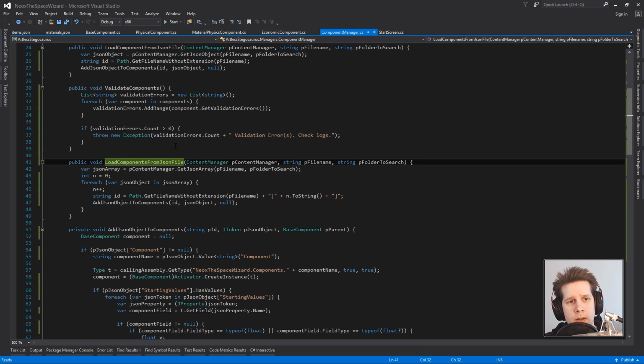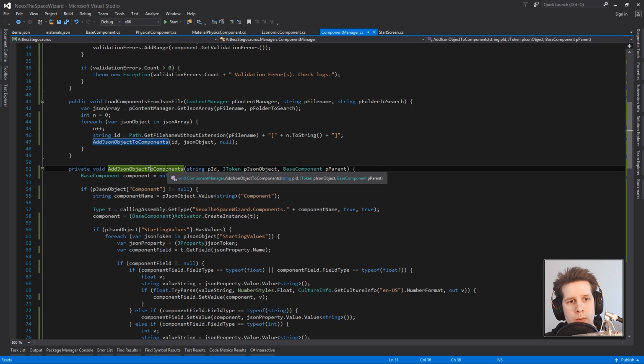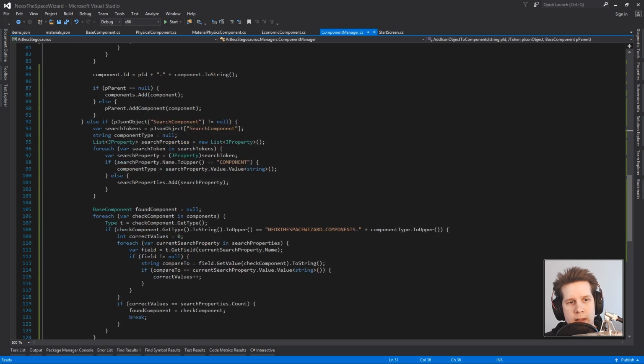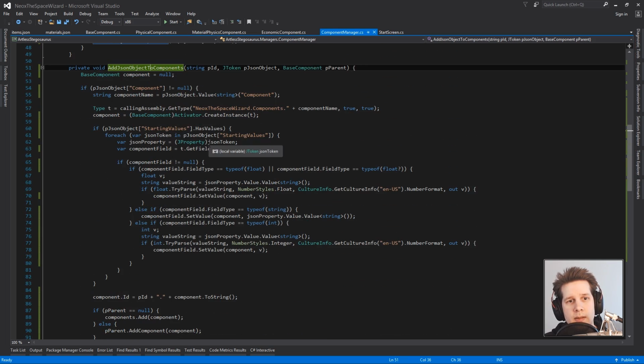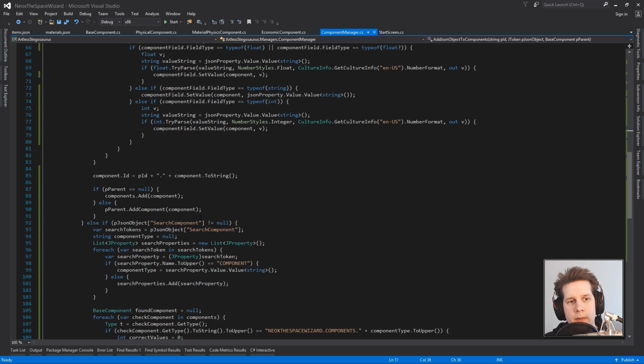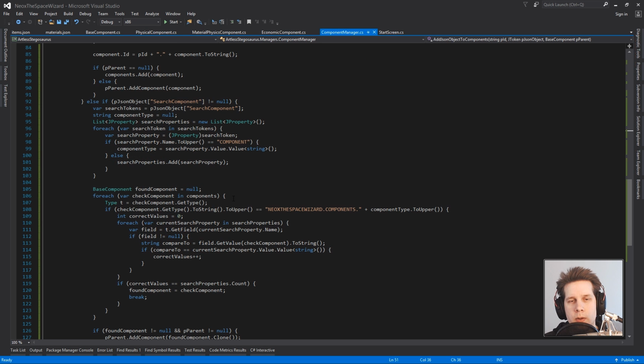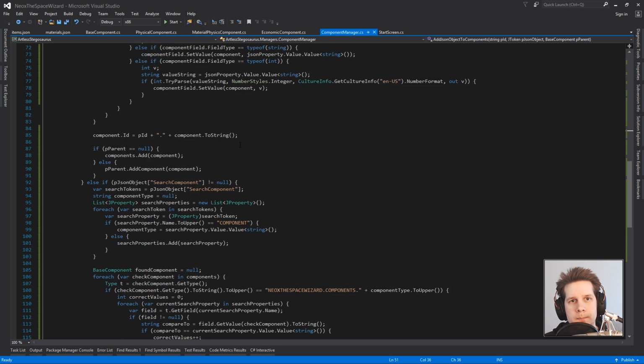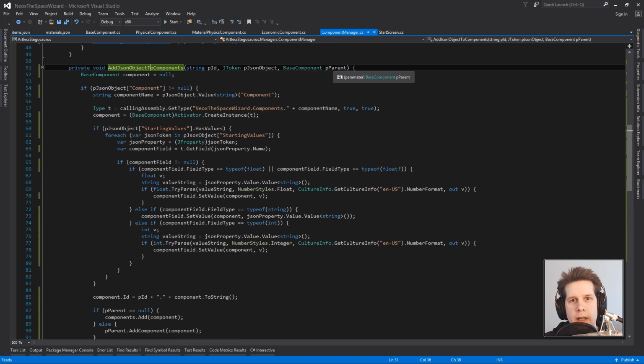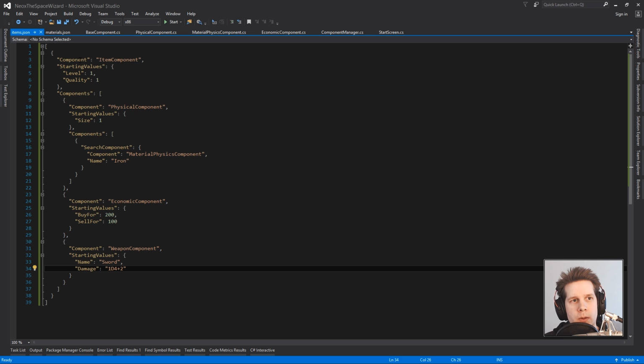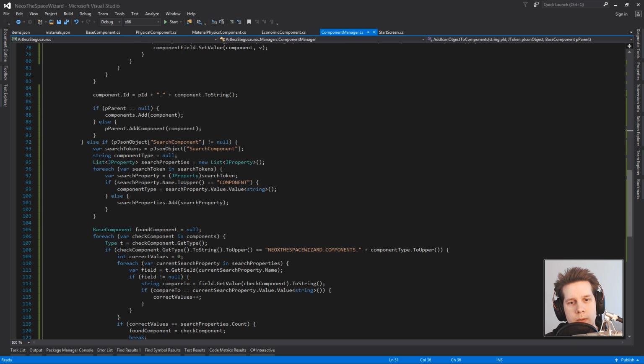And basically we just say, load this JSON file and add it to components. I'm not going to go through exactly what this does, but it basically looks for the class, creates an instance of the class, tries to fill the fields with all the values, and then it tries to create a tree structure, sort of. You'll have parents and stuff like this. This will be the parent to all these components, and this physical component will be a parent to this material physics component, and we'll actually see how that works out soon.